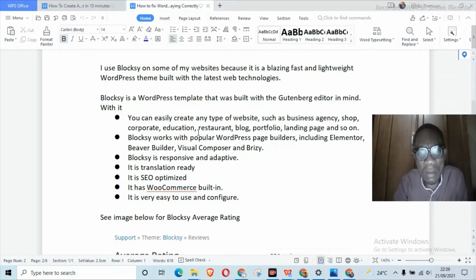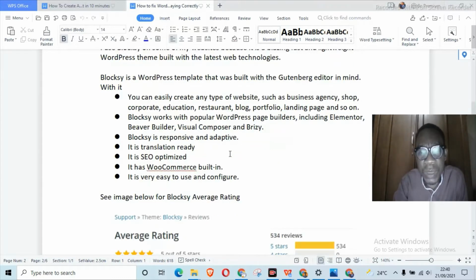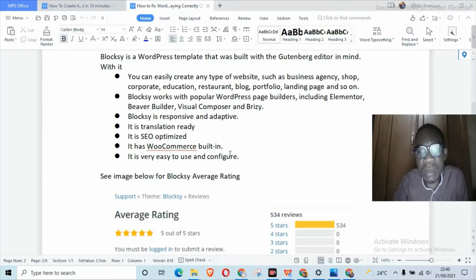It's clean. You can use it to create any type of website, be it a business agency, shop, corporate website, education website, restaurant website, blog, portfolio, even a landing page. It works so well. It doesn't only work with the Gutenberg editor, it works with other page builders, especially Elementor, Beaver Builder, Visual Composer, and Brizy too. Blocksy is very responsive and adaptive, fully optimized and SEO optimized, and it's also very good for WooCommerce. It has WooCommerce built in, so for those that have an e-commerce site, I recommend you also try the Blocksy WordPress theme.